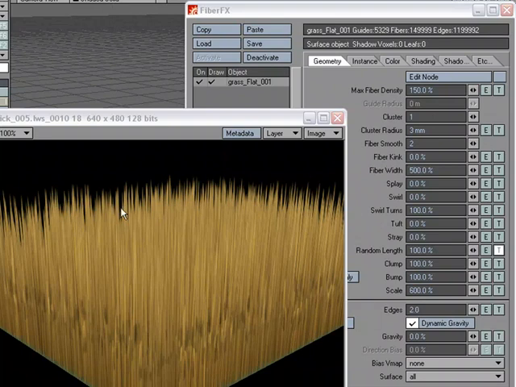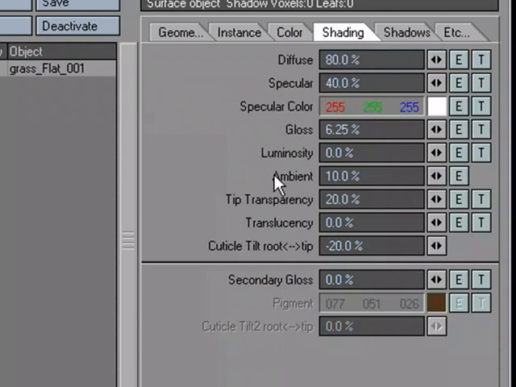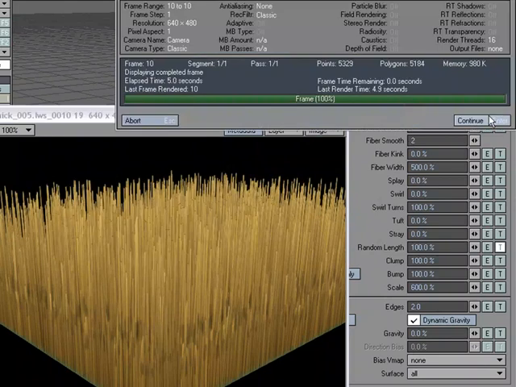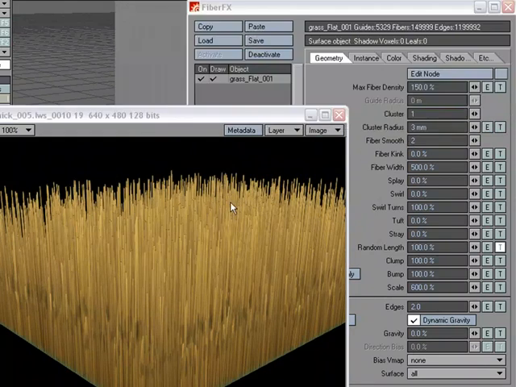They're transparent at the tip. So I want to fix that, because for grass, I don't want that. It's a great feature for hair. So I'm going to go over to the shading tab, and under tip transparency, I'm going to say 0. I don't want any part of that tip to be transparent. Okay, so I'll go ahead and continue. That's 4.9 seconds for this. A little less time because it doesn't have to worry about the transparency.